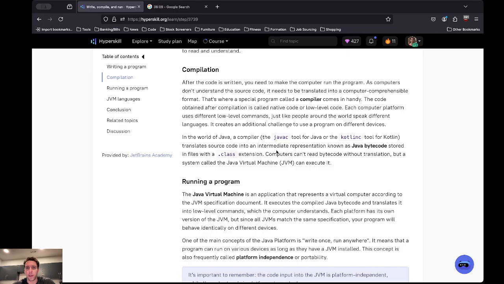Javac or JVAC? What do we call that? Let's go JVAC. It sounds cooler. The JVAC tool for Java. It's like so obviously Javac.